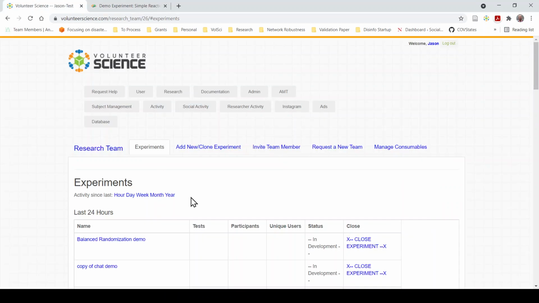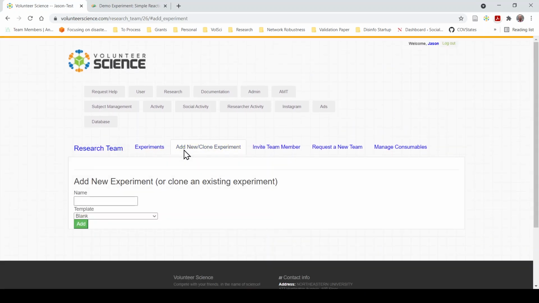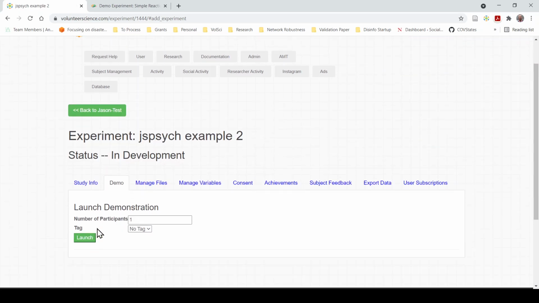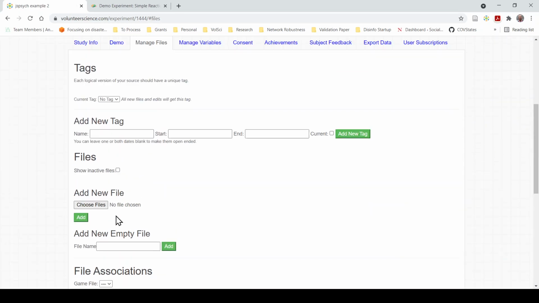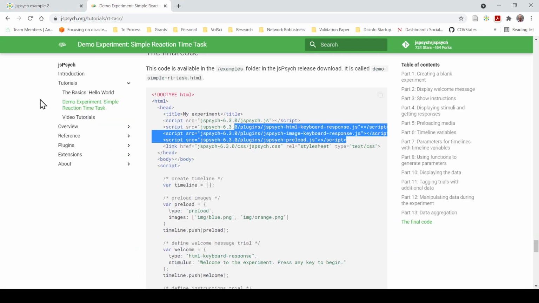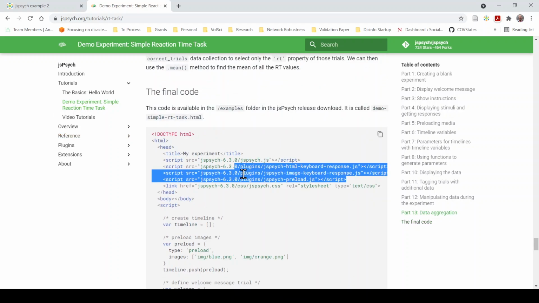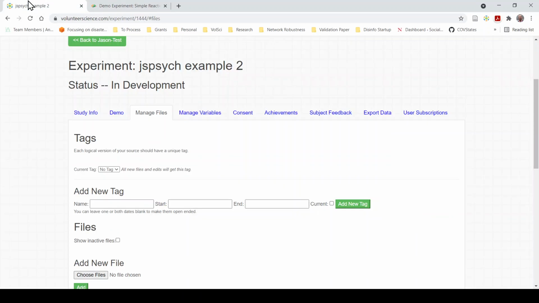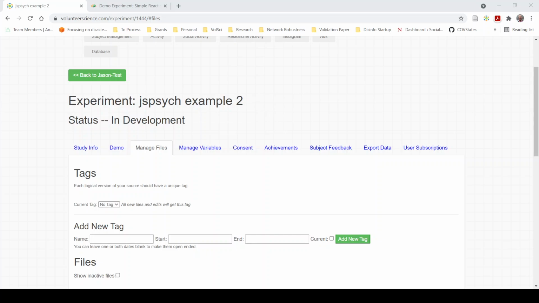my volunteer science experiment. So first, let me go ahead and create an experiment. jsPsych example. Oops. I've already done this a couple times. I create it as a blank template. So there's no files here. So what I want to do is upload the jsPsych.js file and these files. I've already done this once.